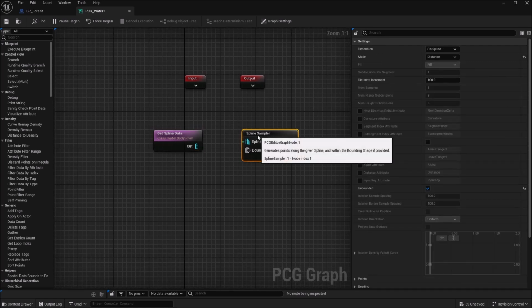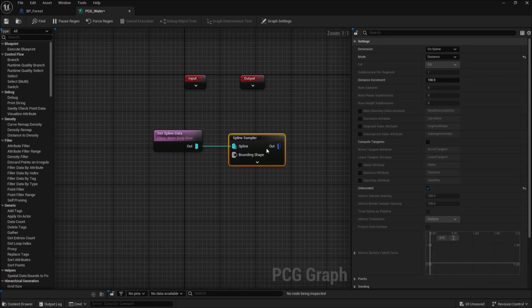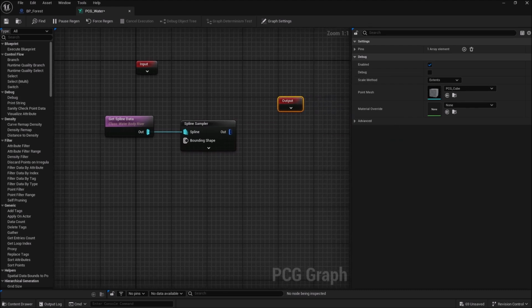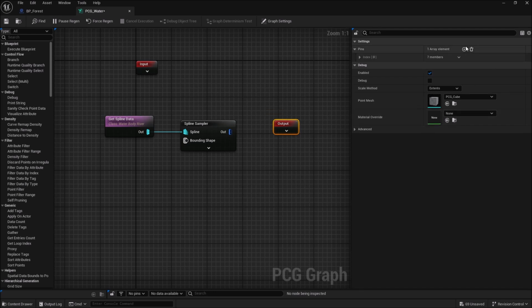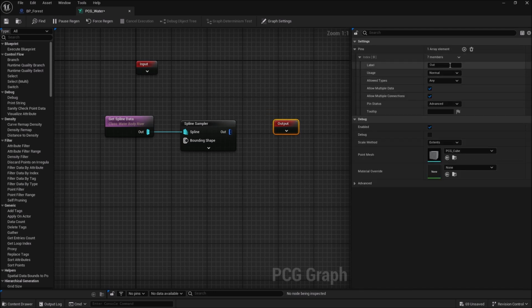And with this one, we can go and add it to our spline sampler. What we're actually going to do is output it. So in this case, we are going to change our output to water. We're going to call it water, and we are actually going to make sure the type itself works with points. So now if I open this up, I'm going to plug this in, and I'm going to save this.